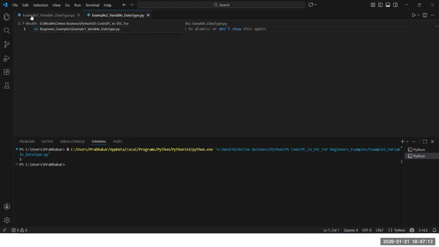You are able to see file 1, which is example1 underscore variable underscore data type dot py, is now not active, and example2 underscore variable underscore data type dot py. These are the two files available, but this file is now active here. And first line, as I told you, do not worry about this generate code. Now we will put name equal to, within double quote, Alice. This is what we are supposed to enter.